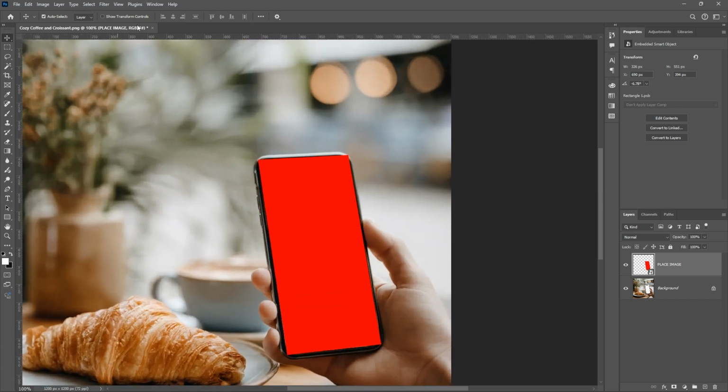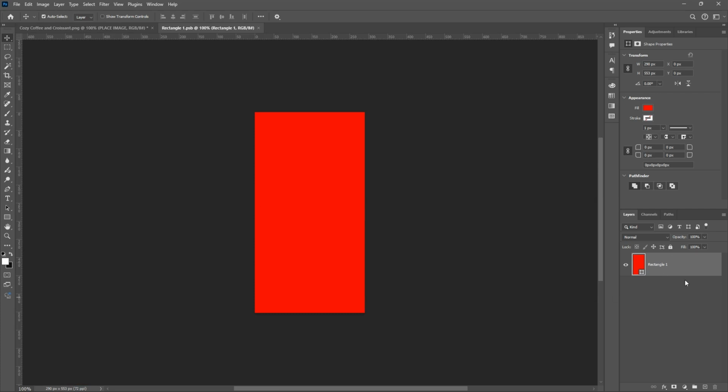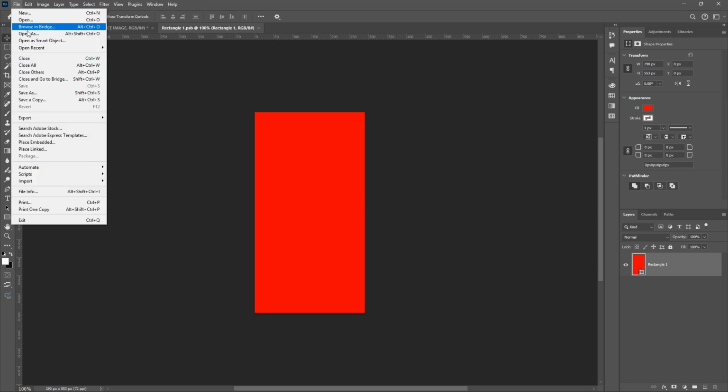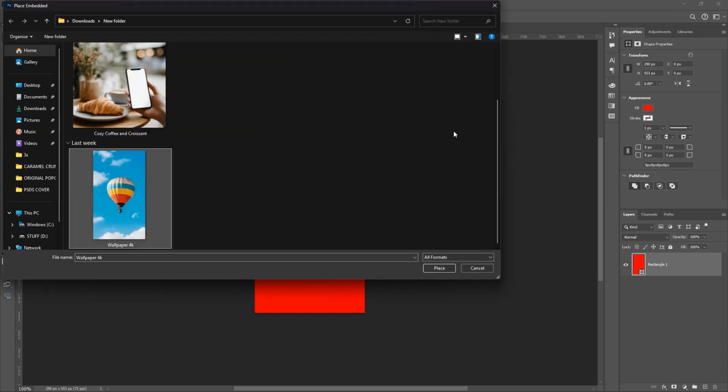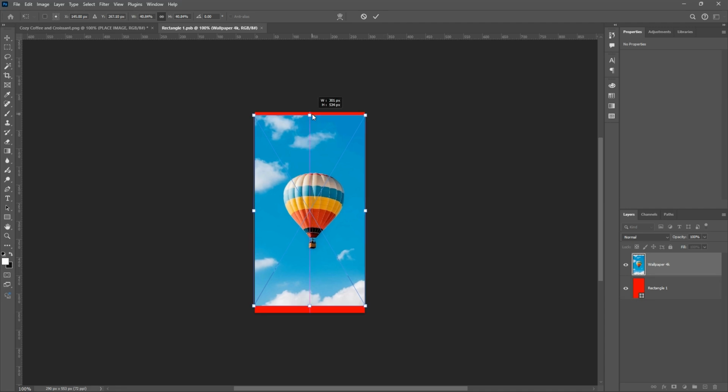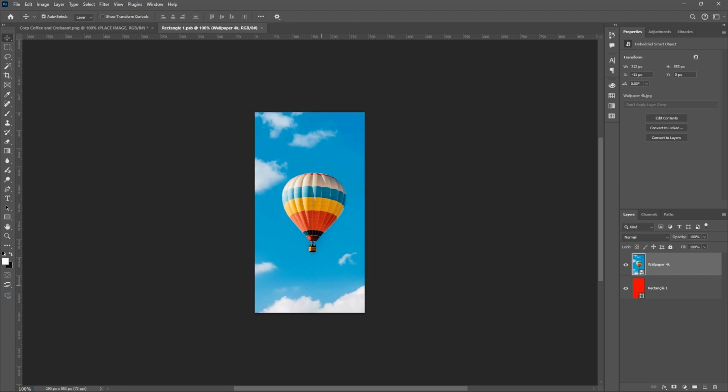The next thing we're going to do is to open the smart object. You open the smart object and then we have something like this nicely placed. This is where we are going to add our image, so we go to File, Place Embedded, and then you select the image you want to use. You can get these kinds of images on Pinterest, Unsplash, or any other platform where you can get stock images.